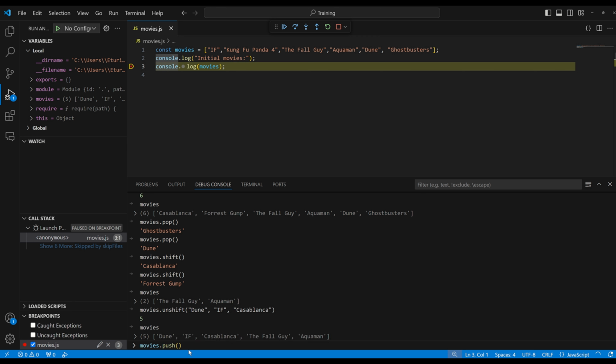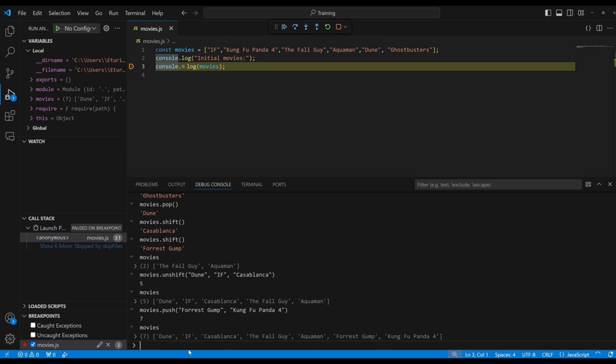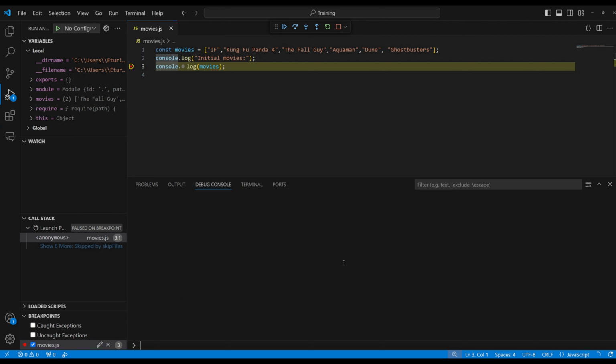Let's use the push. Forrest Gump and Kung Fu Panda 4. Press enter and you can see the list of 7 movies. Remember, the function push includes the movies in the end of the array.